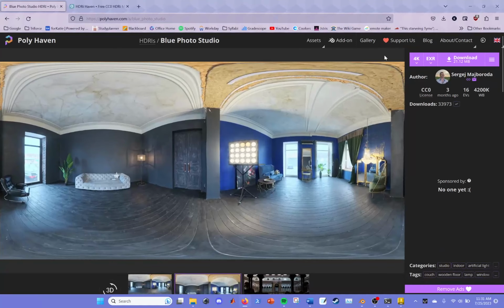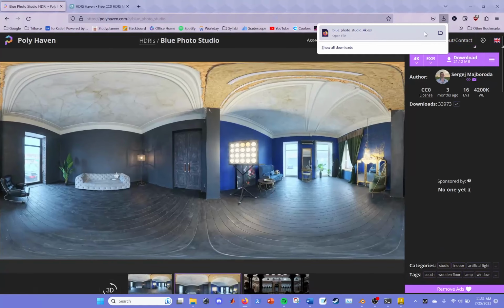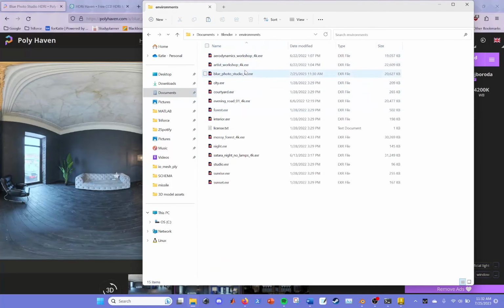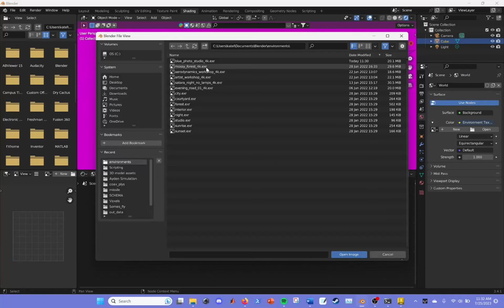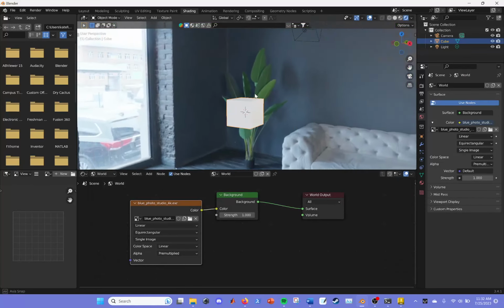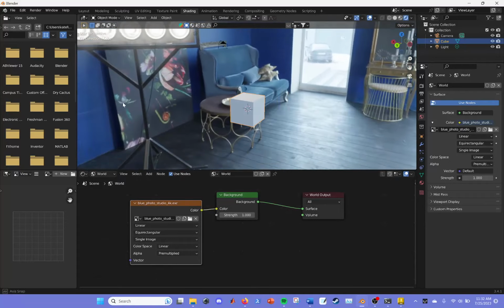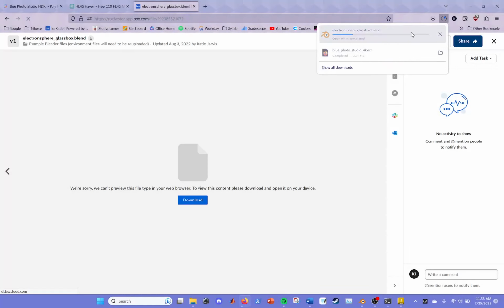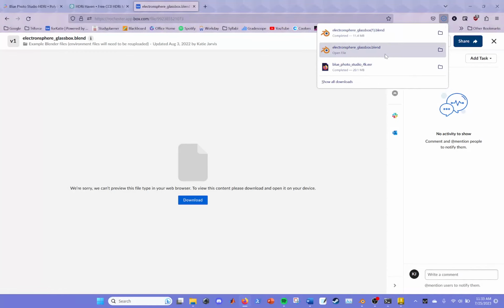You can see here I downloaded a completely new file from Polyhaven, and you can see that all of these environments will end in the .exr extension. All I have to do is select the downloaded file and our cube gets this nice, lovely blue lighting. One thing I will note is that if you download a Blender file from somebody else or a different computer, most of the time, the environmental texture will not load in correctly.